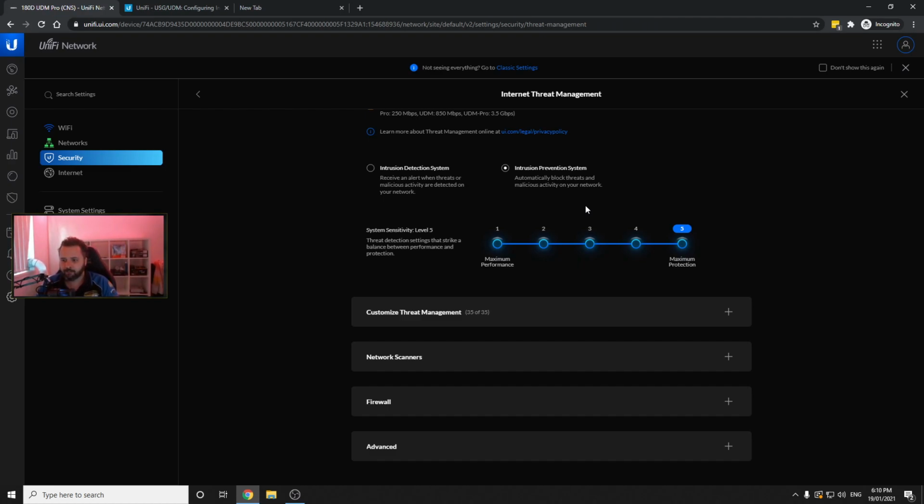Okay, now we've had it on maximum protection roughly on our setup for around 2 months, and we haven't had a single individual issue with Internet Threat Management. It's done its job. It's done exactly what we need it to do, with no issues at all.